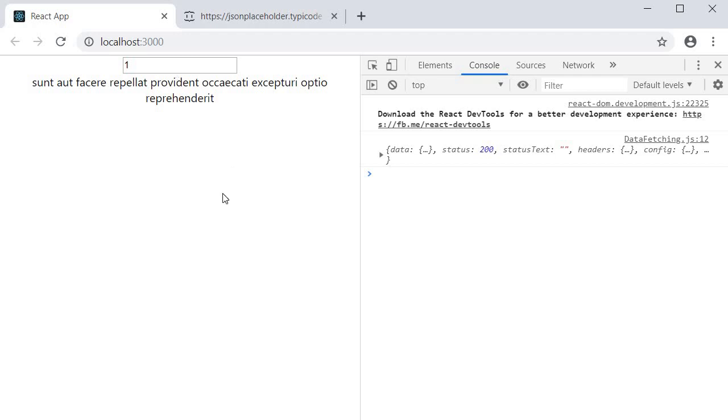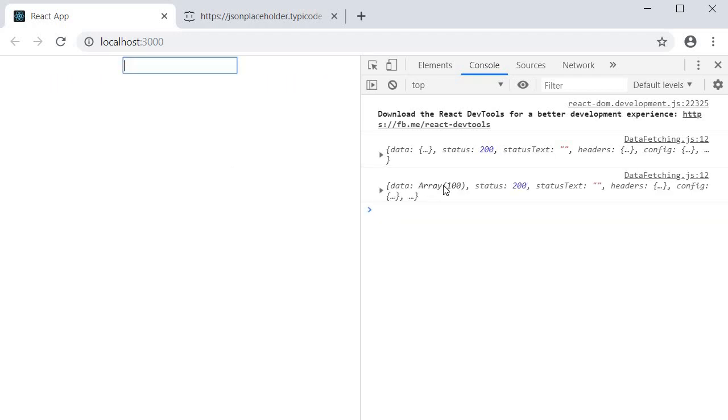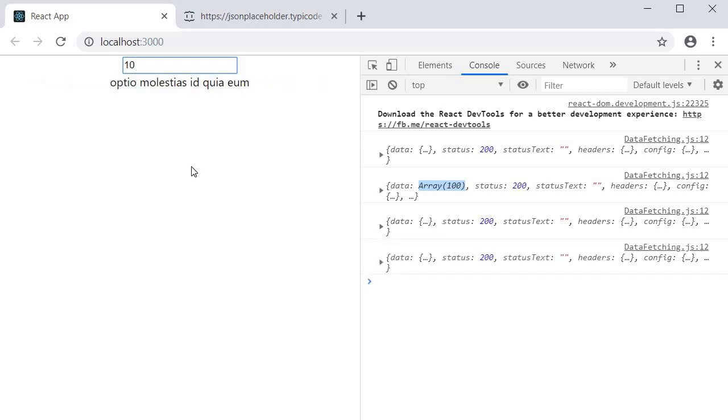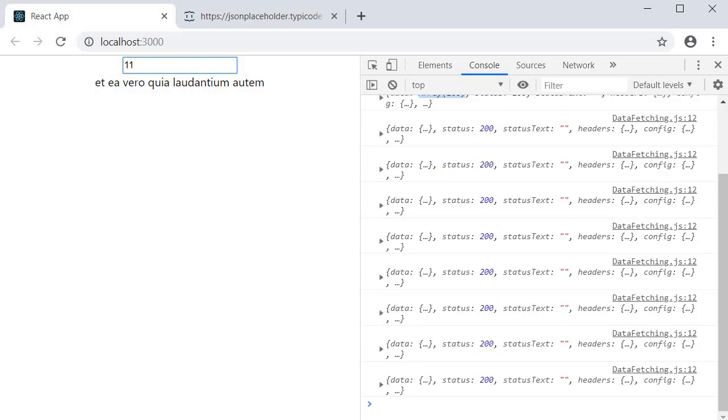If we now take a look at the browser, we see post with ID equal to 1. If I remove the ID, the API returns all the 100 posts as an array, which we will ignore for now. Let's go with non-empty values only. I have ID equal to 1, and we can see the title. I change it to 10, and you can see that the title also changes. Change it to 11, and you can see the title change again. So we are able to successfully fetch an individual post by passing in the ID entered by the user.